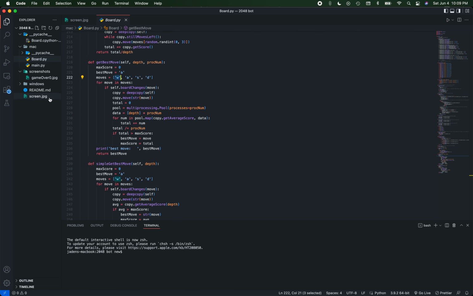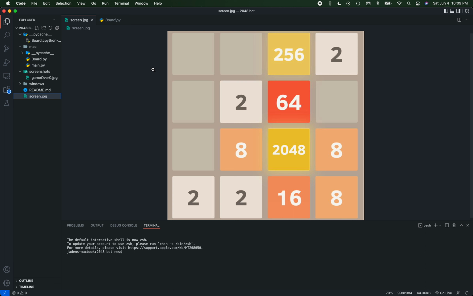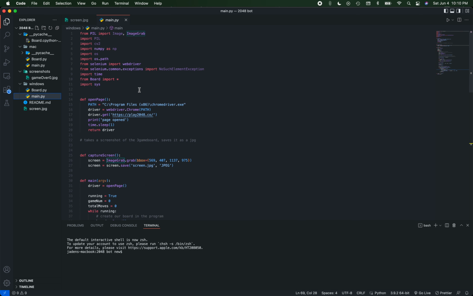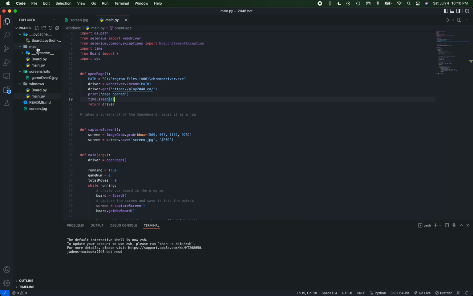So yeah, every time it saves it into this, so you can see this updating, and I'll show that in a second. And then Windows and Mac, I think, have different file paths for Selenium, and it might be using a different Python package too, so that's why I have two separate folders for this.